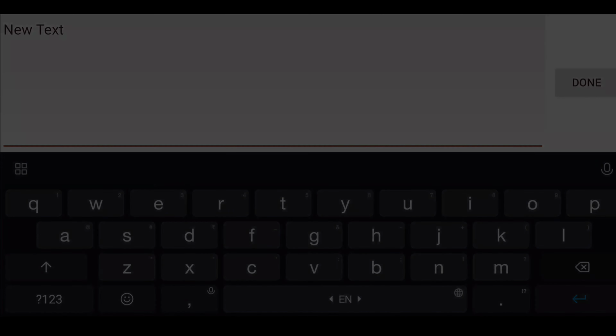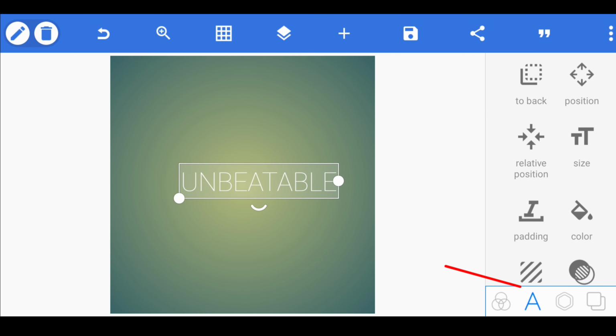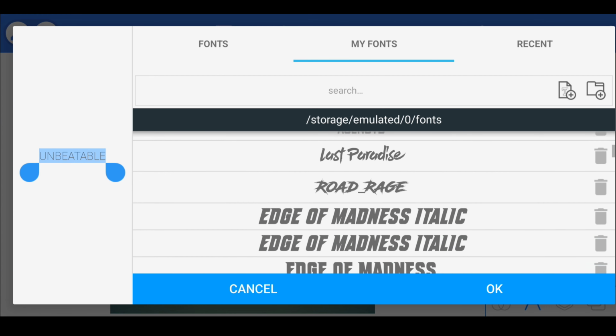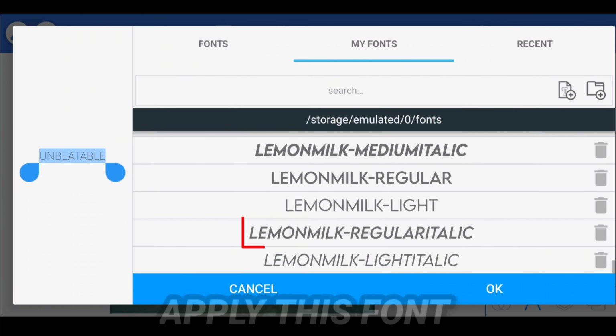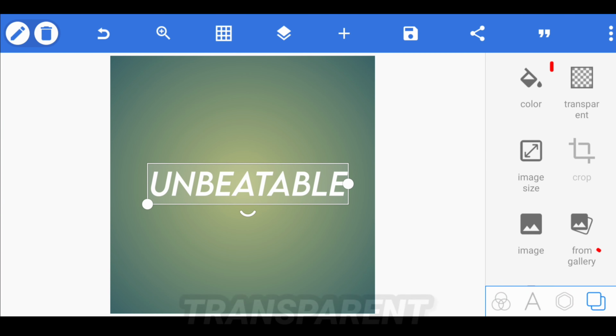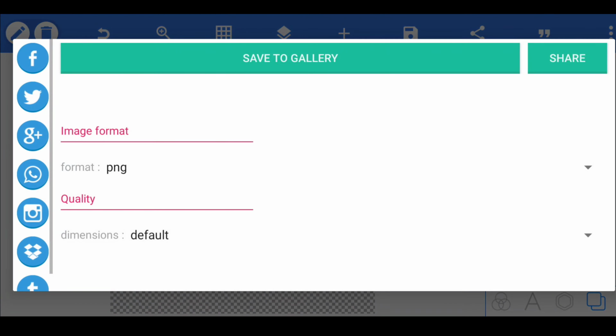Now open Pixel Lab. Write the text. Apply this font. Now click here and click Transparent. Export it in ultra quality.